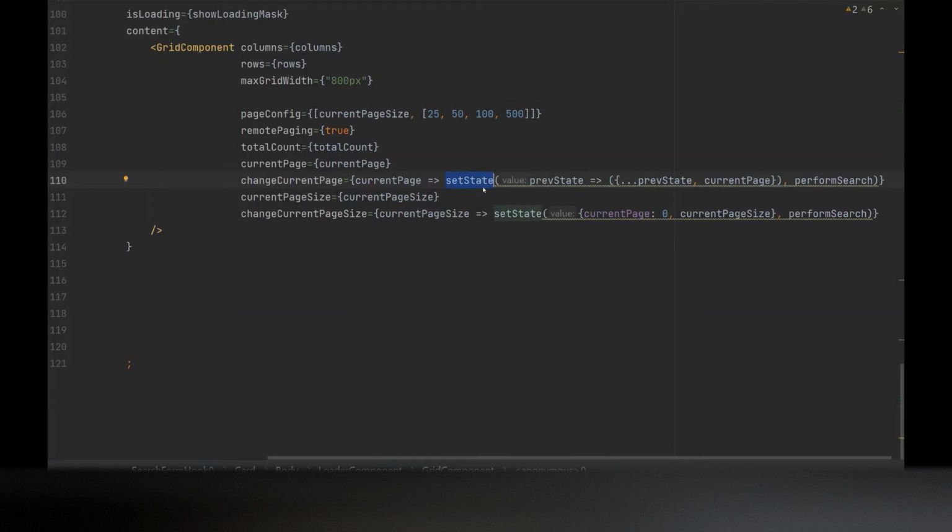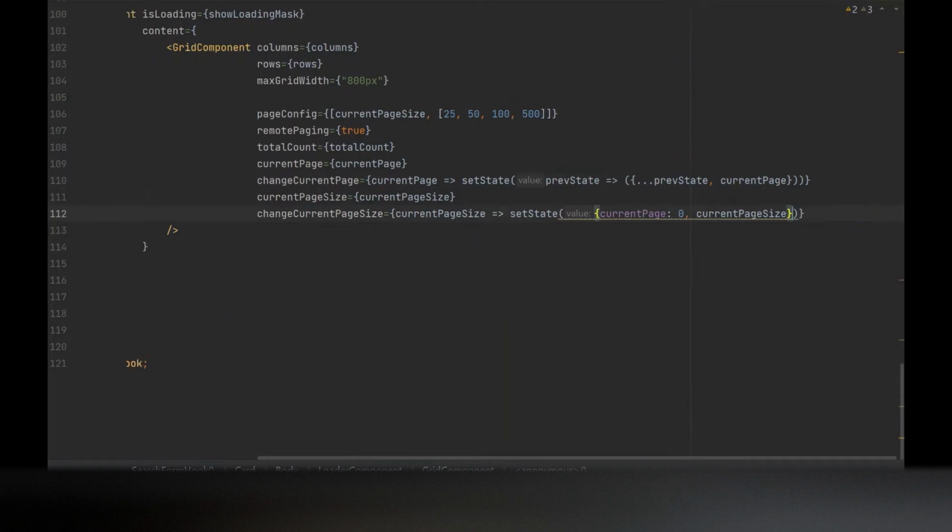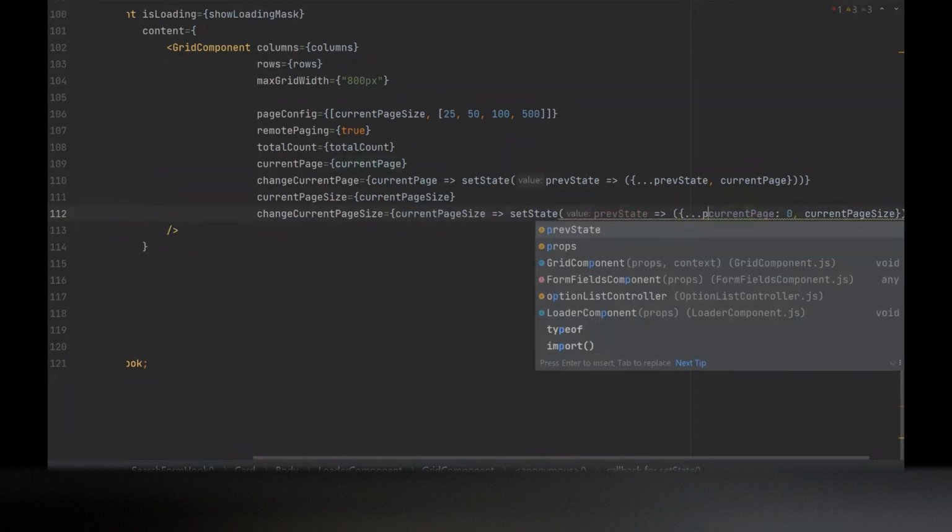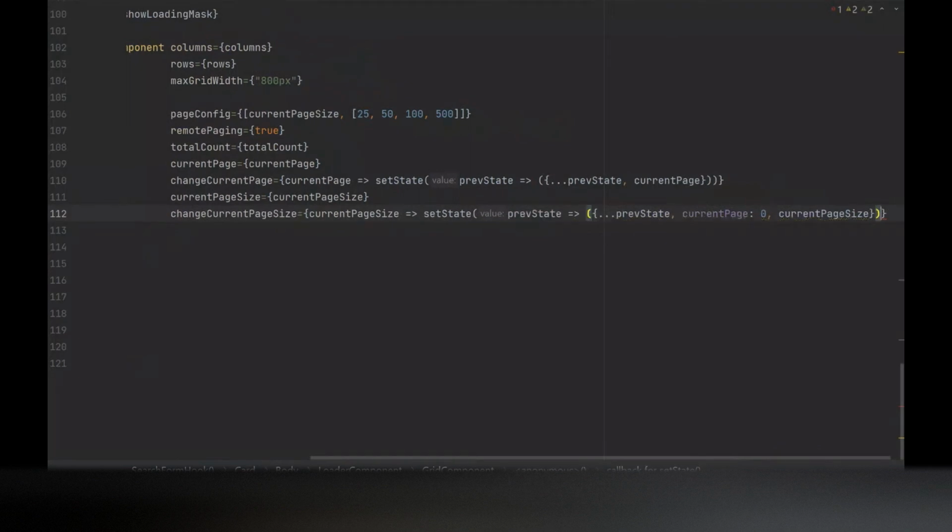There's also not a second callback function parameter for setState, so we have to actually get rid of these. So setState, prevState. Okay. Let's close that.